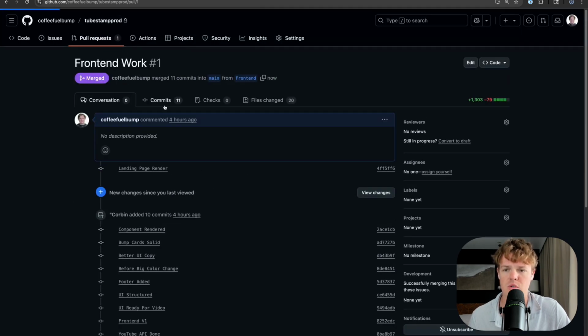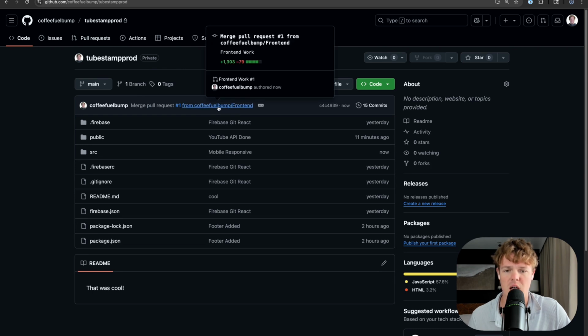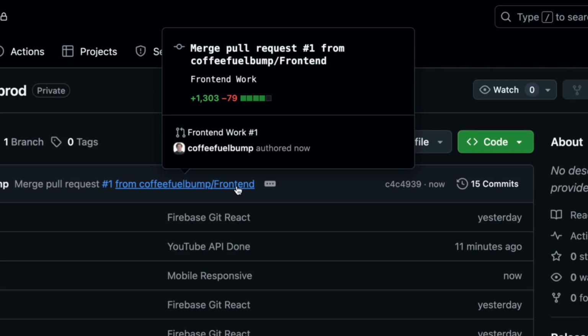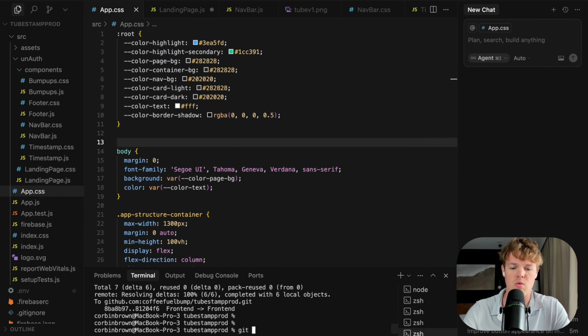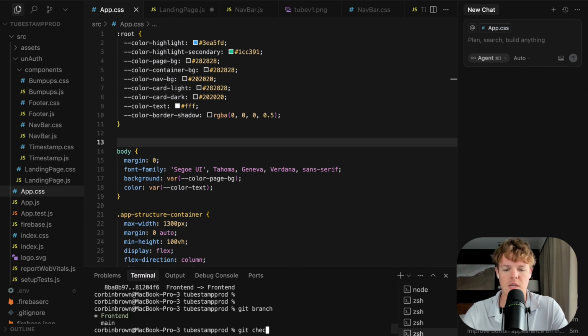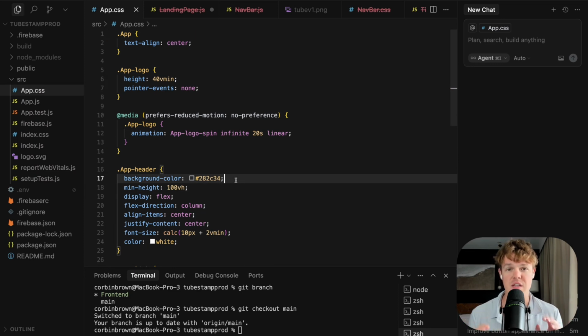So coming back over to our header file here of main, you'll notice that it says coffee field bump front-end. I mean, look how much code we just did. Plus 1,300 lines. That's a lot. So then all we need to do for us right now is I'm going to do git branch. I'm going to do git checkout main. And watch this. So I'm going to do git checkout main. And this is where we started.